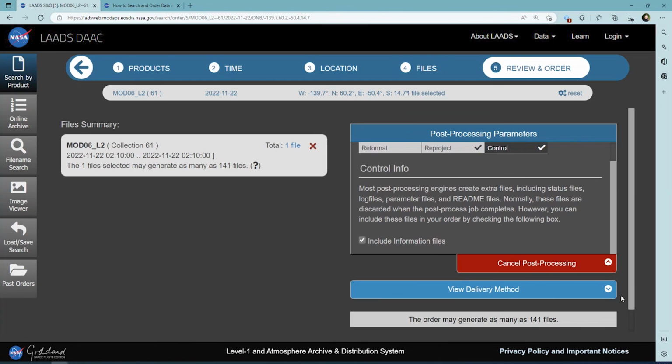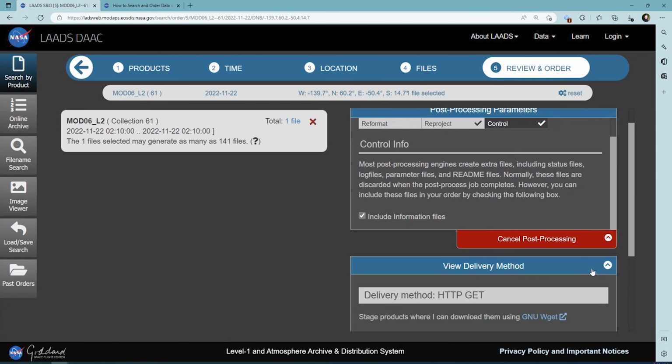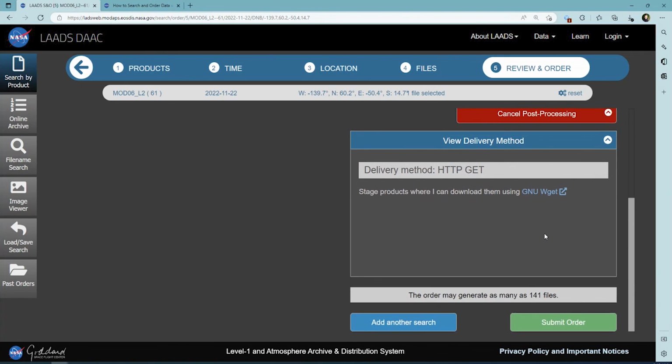Once you have selected all the post-processing parameters you need, click on View Delivery Method to make sure that your files are being delivered in the delivery method you desire. Finally, select Submit Order to place your order.